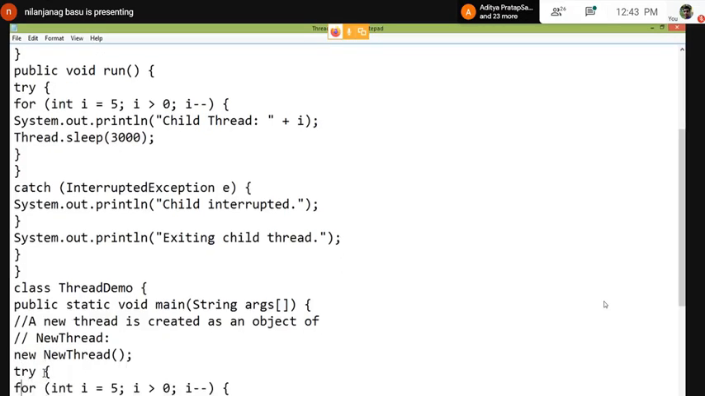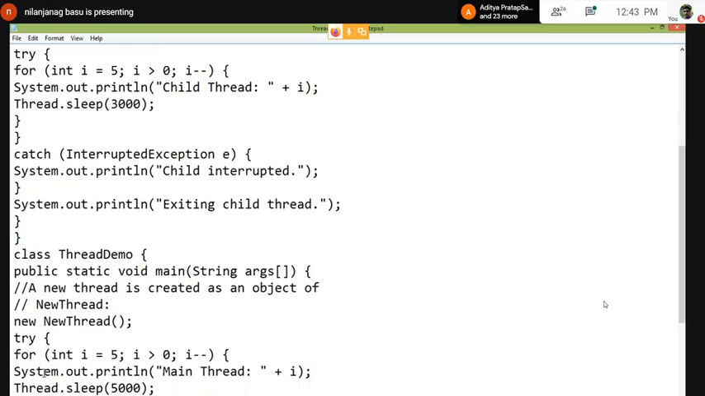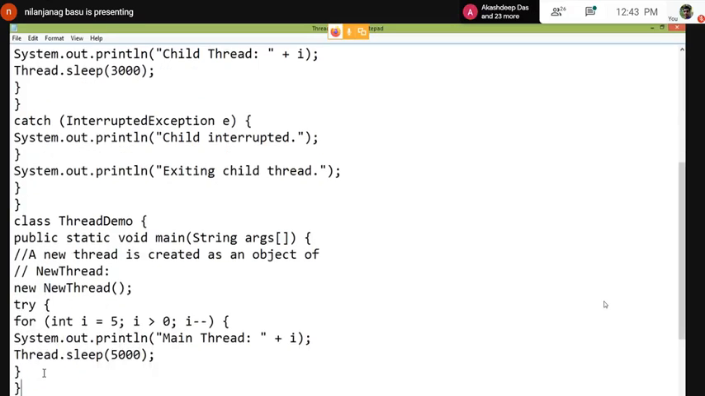So you can see that inside this public static void main, I am just printing this main thread and the value of i, and this main thread is sleeping for 5000 milliseconds, that means 5 seconds. So in between each print statement, i equal to 5 and i equal to 4, the main thread sleeps for 5 seconds. Because main is also a thread, I am calling the sleep method for the main thread. I am keeping this inside the try catch.